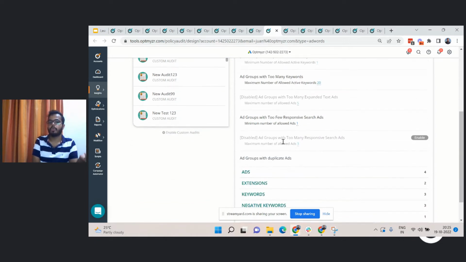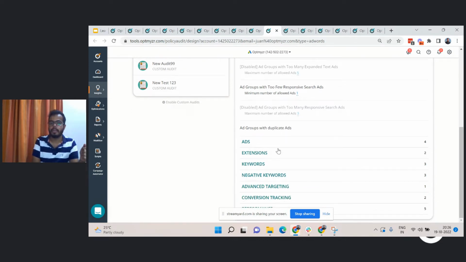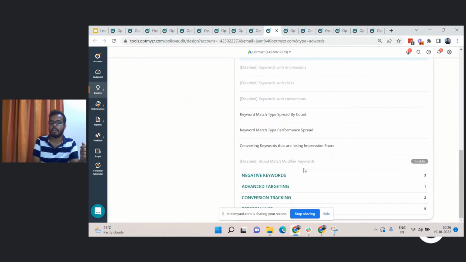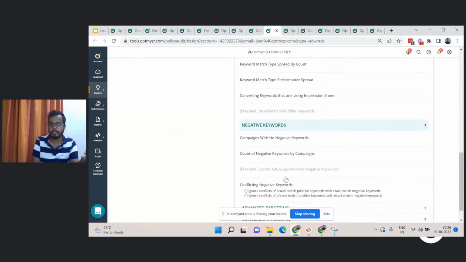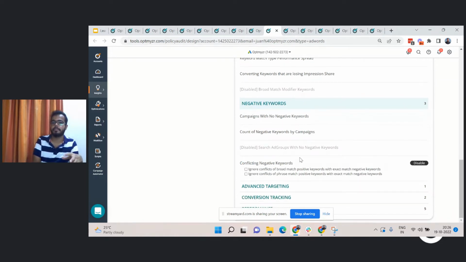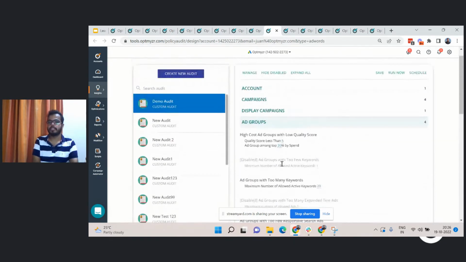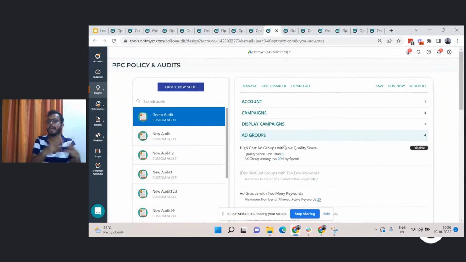So you can update the number, or you can pull the list of ad groups that have too many or too few responsive search ads. Given that Google is focusing extremely on RSAs, you want to ensure that you have at least one RSA. So you want to analyze all those ad groups that don't have RSAs in them, right? Or if you want to identify keywords that are conflicting in nature, under the negative keywords you have conflicting keywords. Something that is present both as a positive and as a negative is something that this will flag. So there are a bunch of different audits this way that can help you identify gaps in your account. Enable only those that make sense for your business, save that and run the audit.